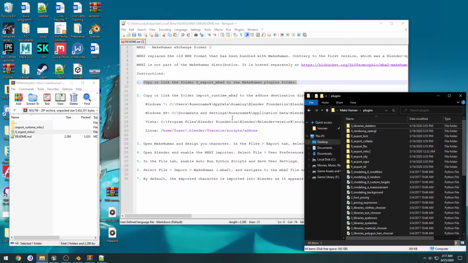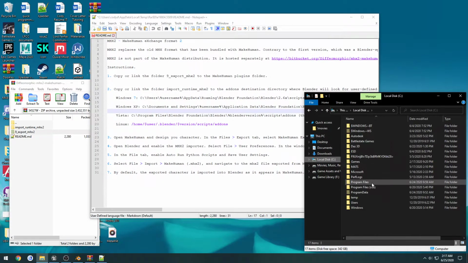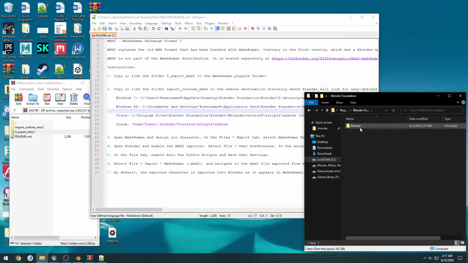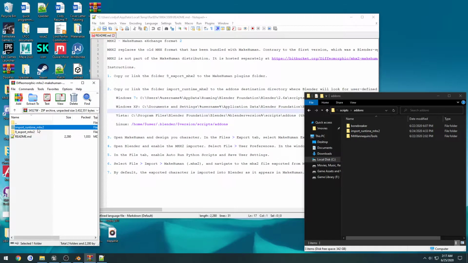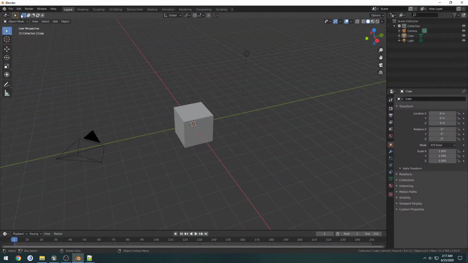Then you need to go to your, at least for me, I'm on Windows 10, go over here to Users, your username, AppData, Roaming, Blender Foundation, Blender, your version of Blender, scripts, add-ons, and you're going to drag import_runtime_MHX2 into here. Then once that's done, you can go ahead and launch Blender, and you'll go up here to Edit, Preferences.